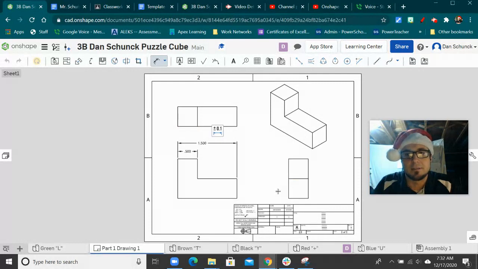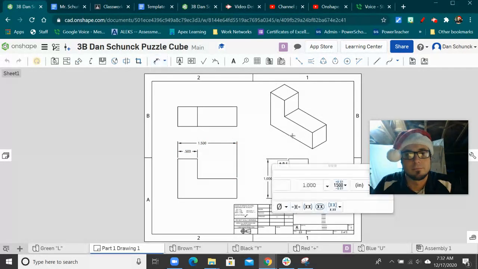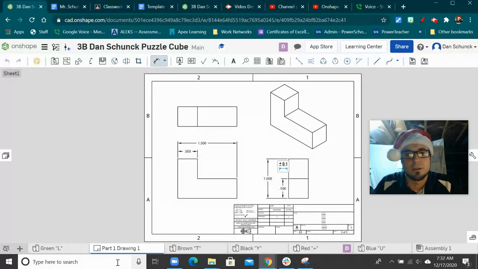Another one would be the height. Okay, so we could also do maybe this line, show the height of that, and then the height of the whole thing. So there we go. That is it. Drawing 1 done.